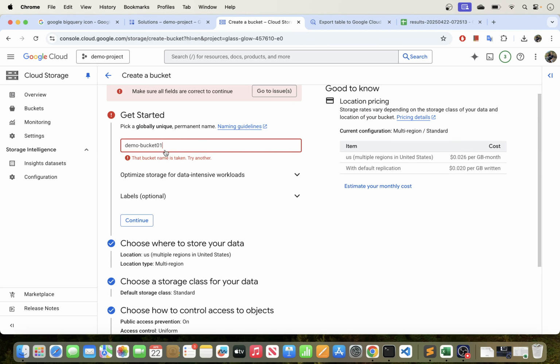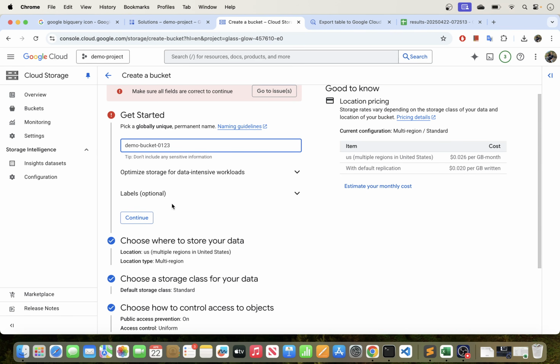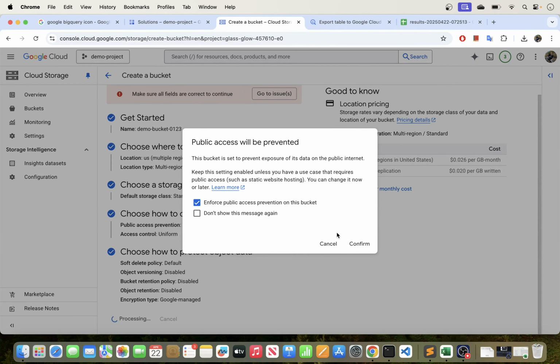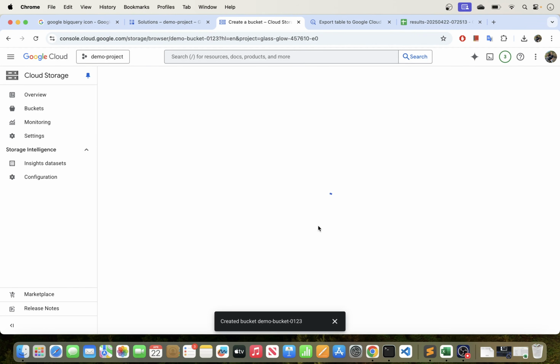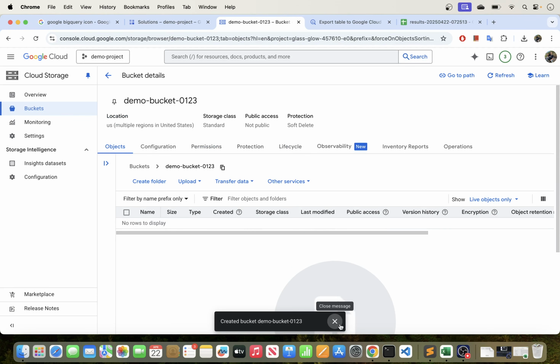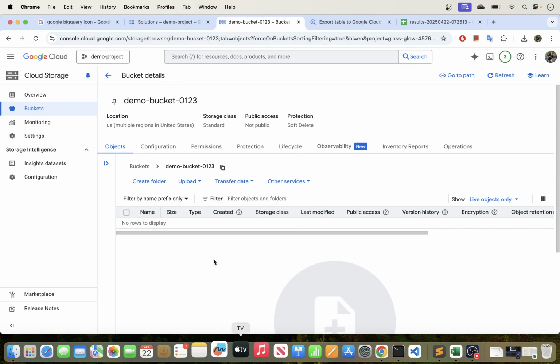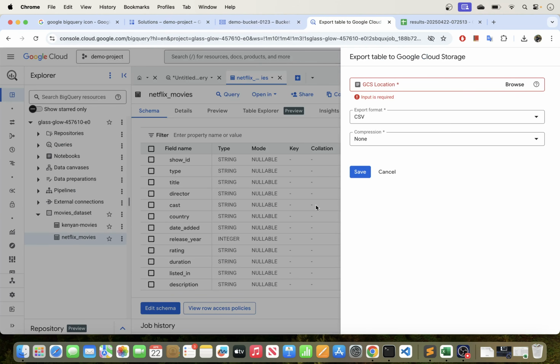This one exists, so let's say 0123. It has to be unique. Let's create this. Okay, public access will be prevented, that's fine. Okay, so we have created our bucket. Now if you refresh this, you can see we have our bucket here. If you go to buckets again, you can see that we have a bucket here and we don't have any data here. So let's go ahead and export that table now to this bucket.